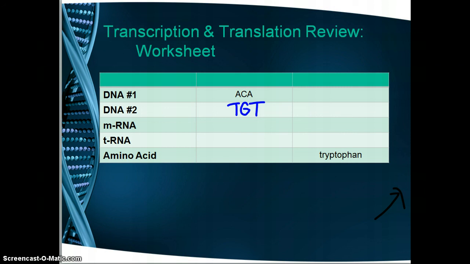So for the mRNA, T goes with A, C with G, T with A. The tRNA is the anticodon that would pair up. So A would normally go with T if it was DNA, but there's no T, so it's got to go with U, G, U. And then for the amino acid, I'm looking up on my table what the amino acid would be for the mRNA codon, which is ACA, so it's threonine.